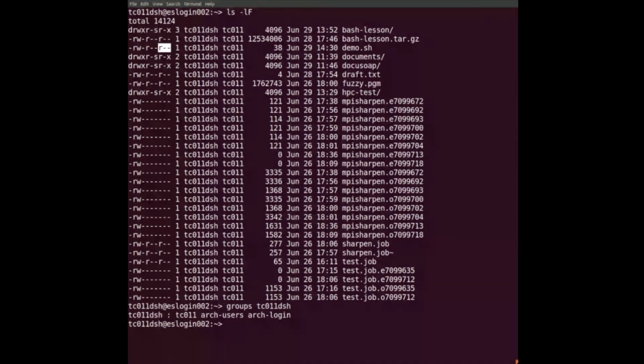It's slightly confusing, but if you look at the notes, it goes: user permission, is it a directory or not? User permissions, read, write, execute. Group permissions, read, write, execute, which is that group. I can actually change the group. I could do chgroup. Let's do it on draft.txt and change it. I'm a member of three groups, TCO11, Arch users and Arch login. Never heard of them, but let's do it.